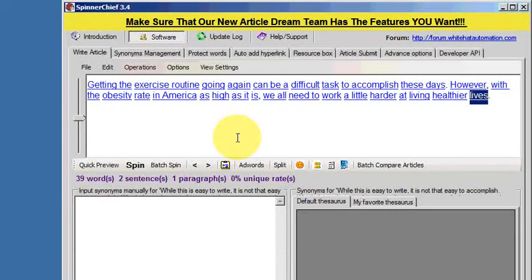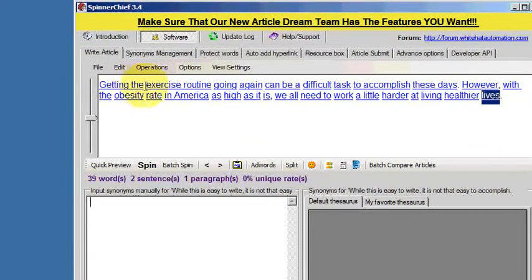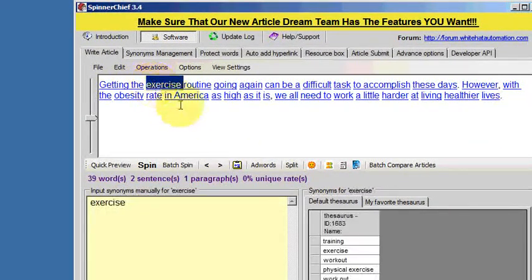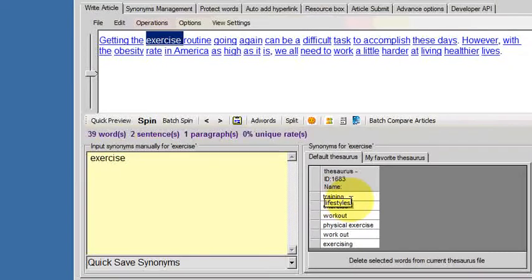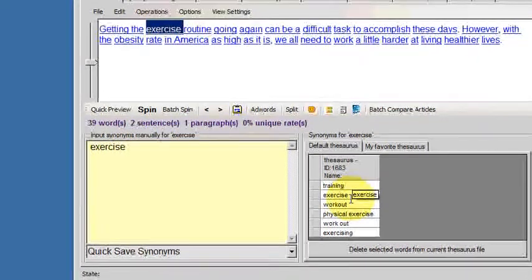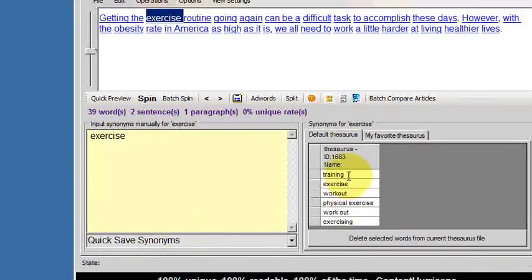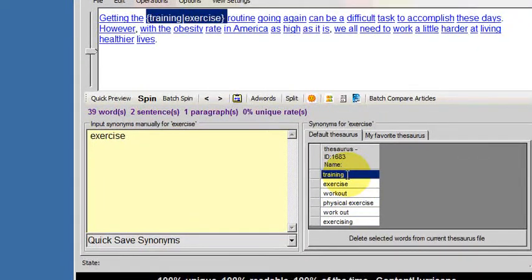And now I'm going to put the synonyms in, but I'm going to do it in a certain way. I'm going to start with the word exercise here, and there are the synonyms for it. Now I only want one synonym for each word. So that would be getting the training. Now, I've put that synonym in. I want to move to the next word as fast as possible.